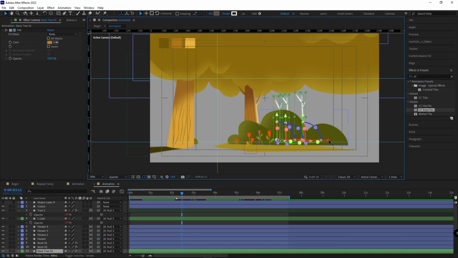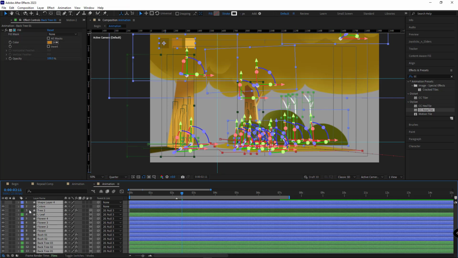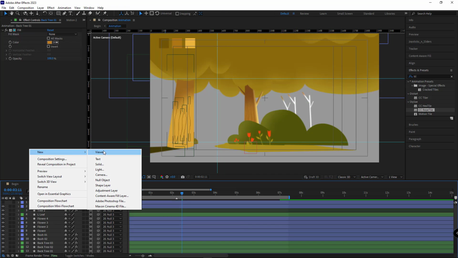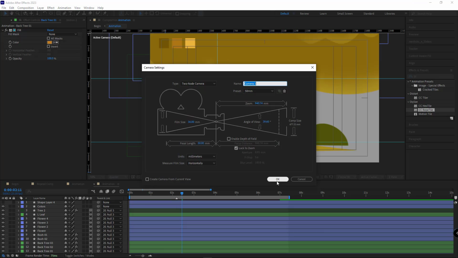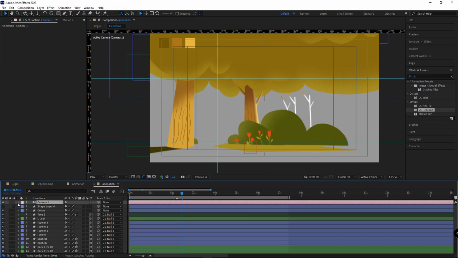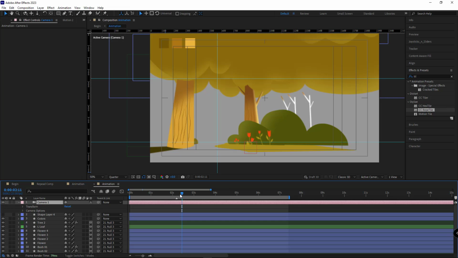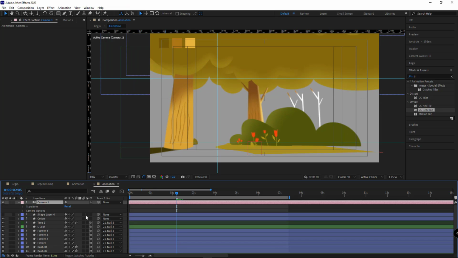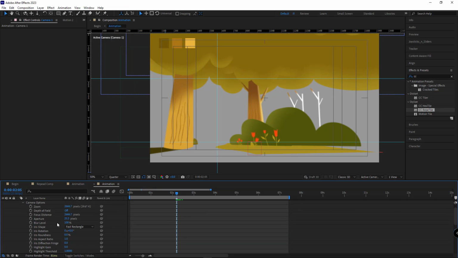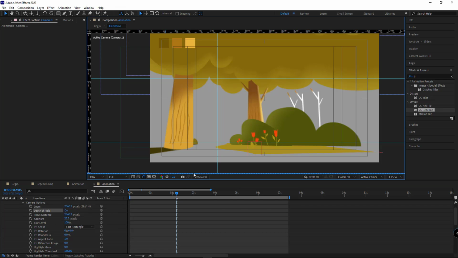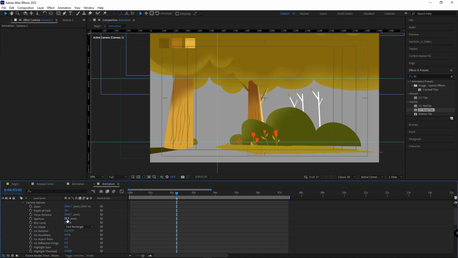Let me move these trees to the right. And let's add a new camera to the scene. I come here and open the camera options and enable the depth of field. I set the resolution to full so I can see better. I set its aperture to 450 and then I change its focus distance so I can see the layers clearly.